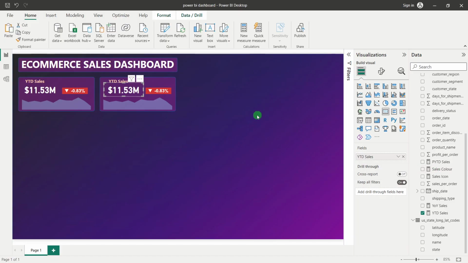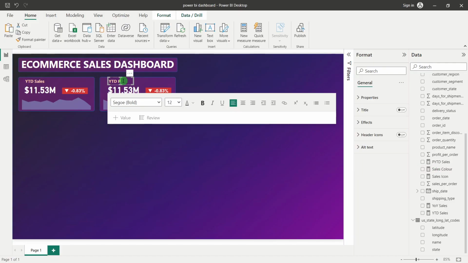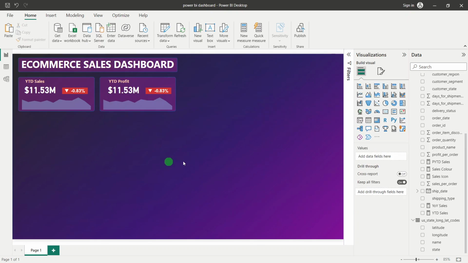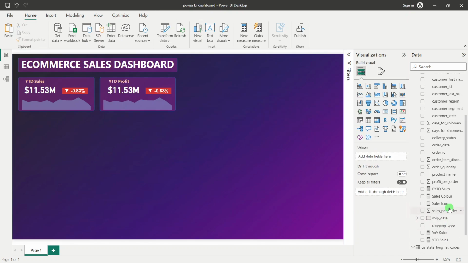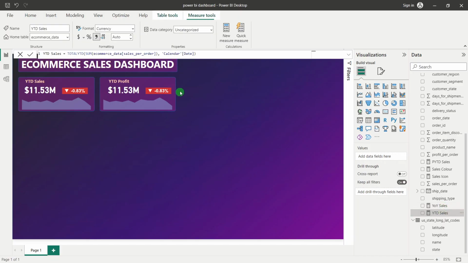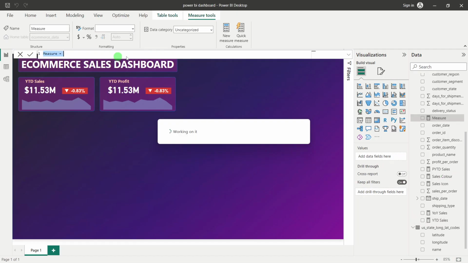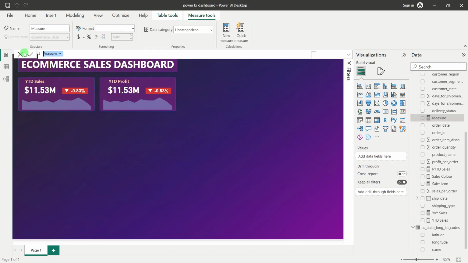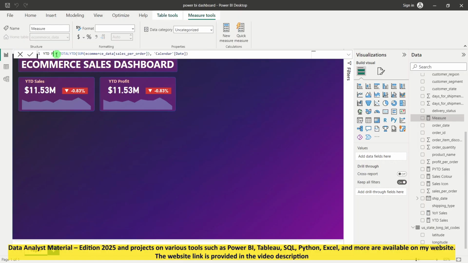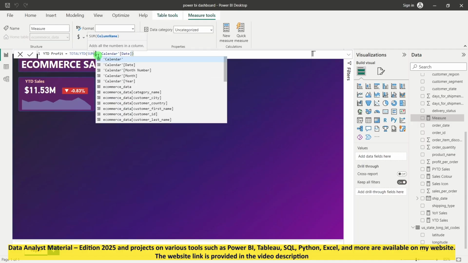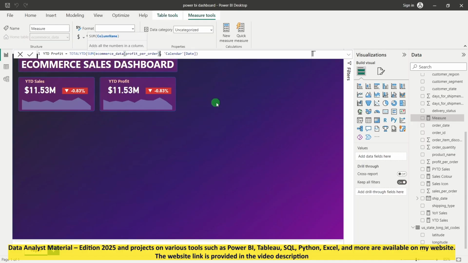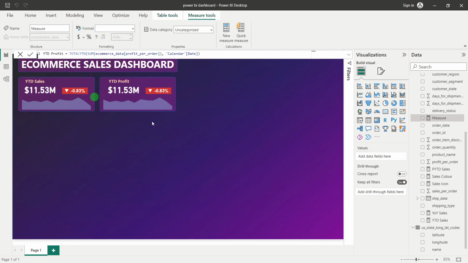Now what I will do, I will just change this to profit. So this is now our year to date profit, and we will have to write a calculation to determine year to date profit. Okay, so this is the calculation for year to date sales. I will just copy this, Control C, and I will take a new measure, click on new measure. Okay, and just paste it over here, and instead of sales I will name it as profit. All right, and instead of this particular sales, it should be profit. Okay, that is profit per order, and I will close this bracket and we'll just hit OK.